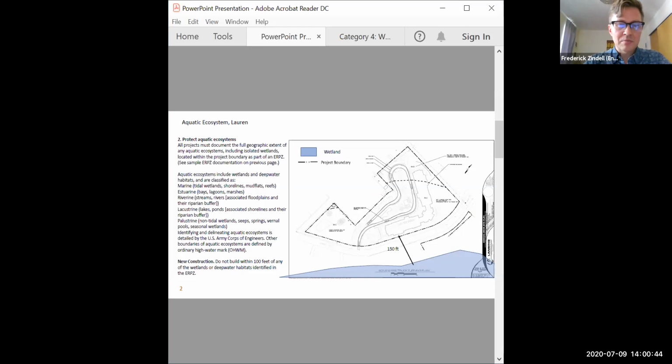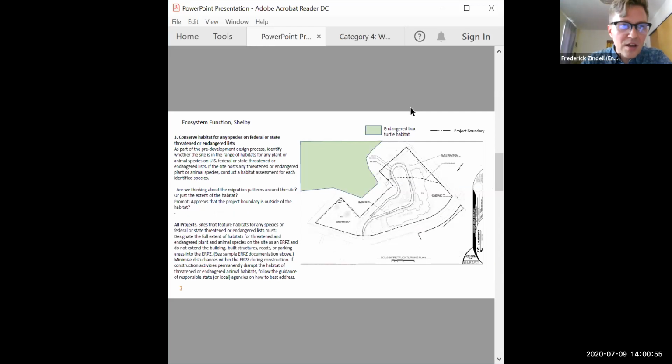Anybody else from Lauren's group want to add to that? No? All right, so we'll move on to the last group. Shelby, would you or someone from your group like to share out about conserving habitat? I'll start.